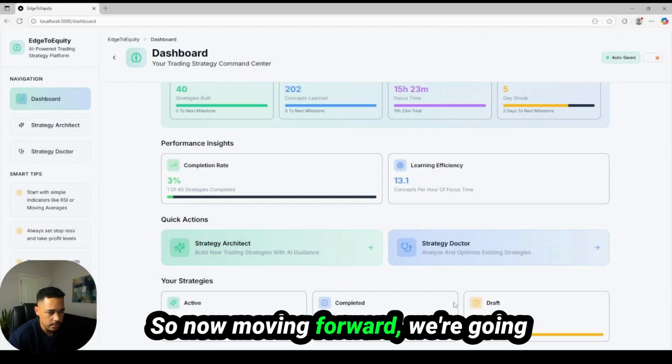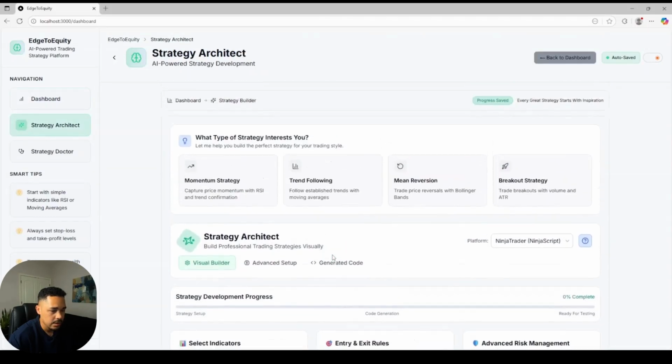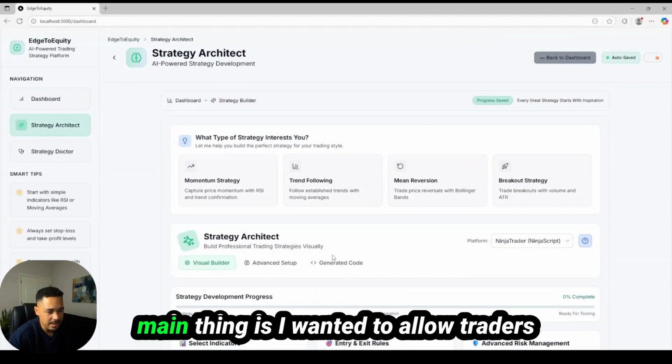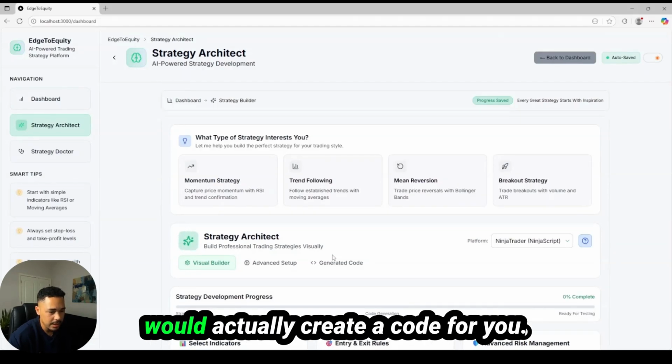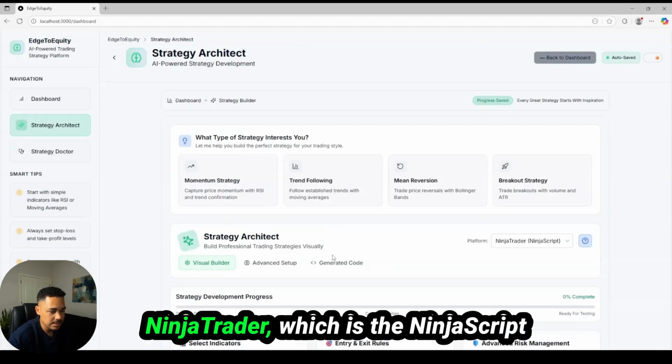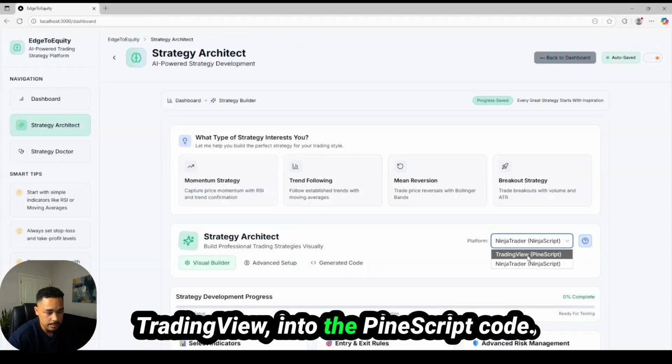So now moving forward, we're going to go to the strategy architect. With the strategy architect, the main thing is I wanted to allow traders to be able to come in and create their own strategies very simply, where it would actually create a code for you. And you can either put this into NinjaTrader, which is the NinjaScript code, or you can put this into TradingView, into the PineScript code.